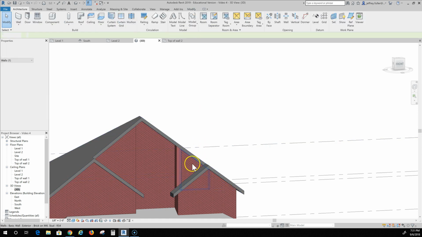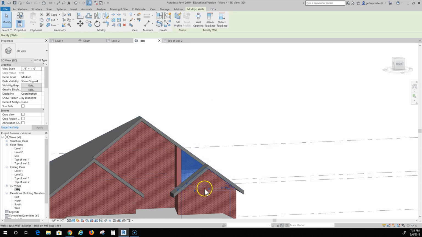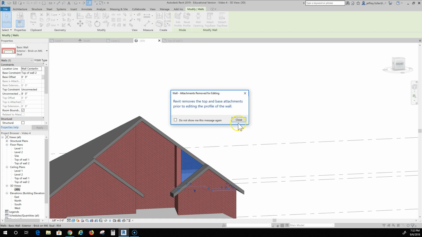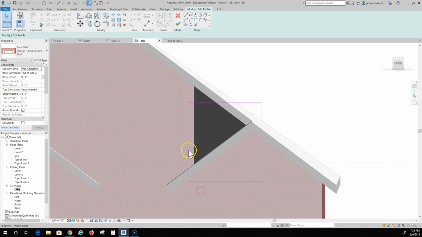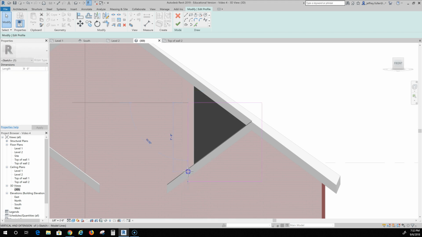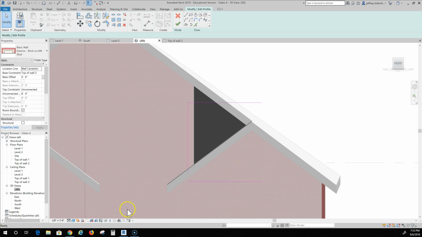Now I've filled in that gap so far, but right now if I click on that wall, I'm going to have a little bit of wall on the inside of my house. I don't want that. Okay, so I'm going to double click, and it just asks me this. Revit removes the top and base attachments prior to editing the profile of the wall. So I'm going to click close and say OK. I'm going to let that happen. What I am going to edit, however, I'm going to pull this up to about right in the middle of that roof. I'm going to delete that line, and I'm going to delete this line. So we just start from scratch on those.